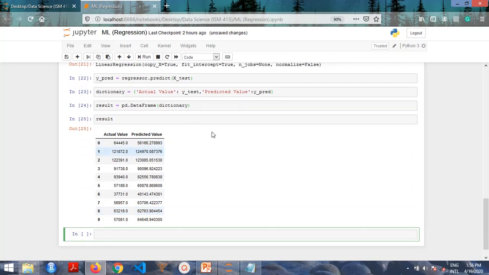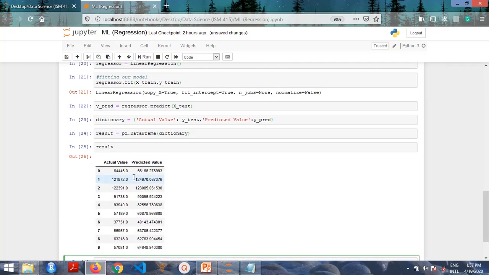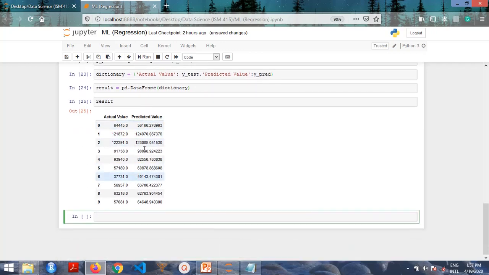Beautiful. So you can see that when the salary was supposed to be, what's this, 64,445, the model predicted 56,166, which is a bit close. This is also a bit close, and you can see how our machine learning model is able to learn the relationship between the year of experience and the salary, so as to be able to make predictions.